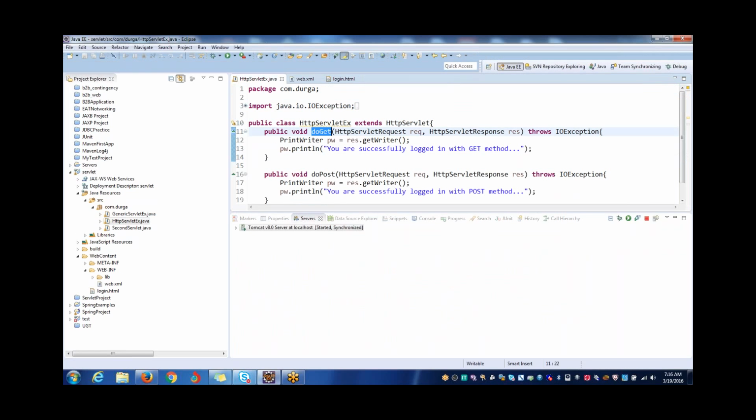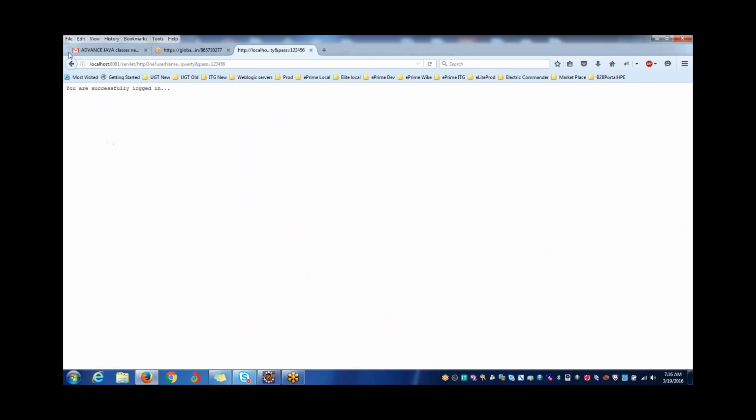Let me go to the browser and give the URL with login.html, provide some values here, and click on submit. If you observe clearly, which method is getting called now? The doGet method. Yes. Whenever I'm sending the parameters with the get method, it is going to call the doGet method.